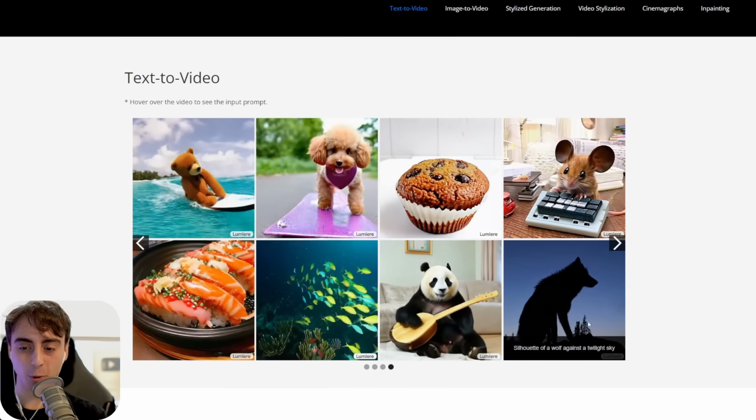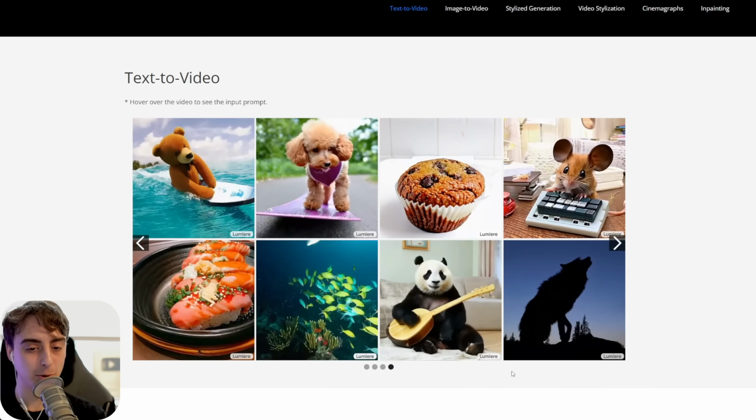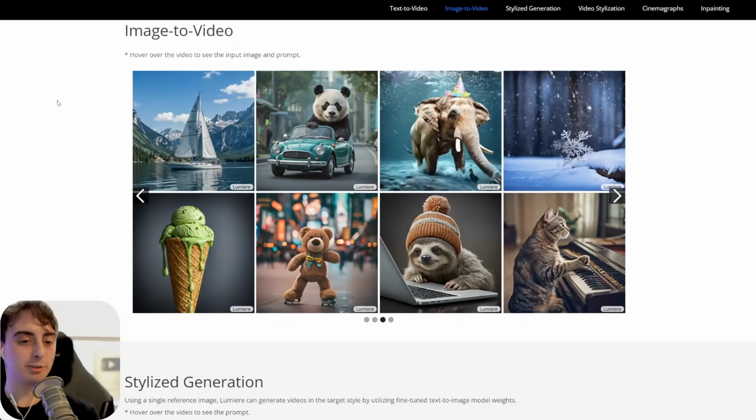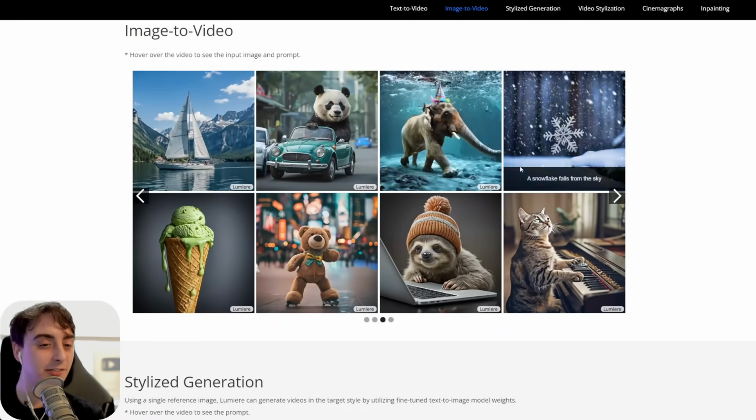The silhouette of a wolf, it totally understands what a silhouette is supposed to be, man. I am just so darn impressed. I wish I could get my hands on this thing. So let's move down here, take a closer look at the image to video capabilities.